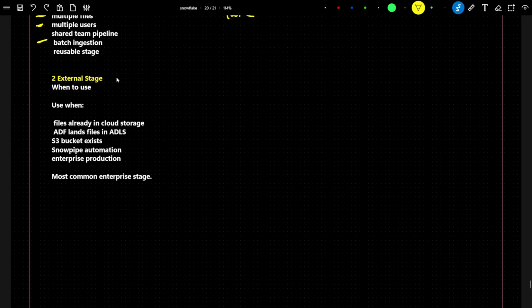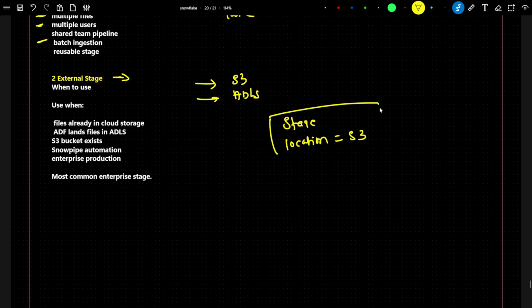Next is the external stage. In the external stage, files are not stored inside Snowflake but outside, like S3 or ADLS. So files will be stored in the cloud storage only. What will happen here? We will create a stage, and there we will pass the location. Suppose it is S3, then we pass the S3 location, read the file from there, and finally load the data into a table.